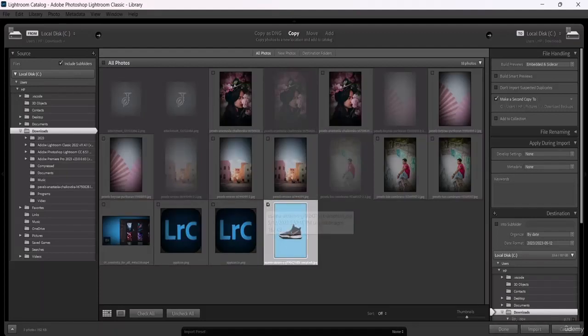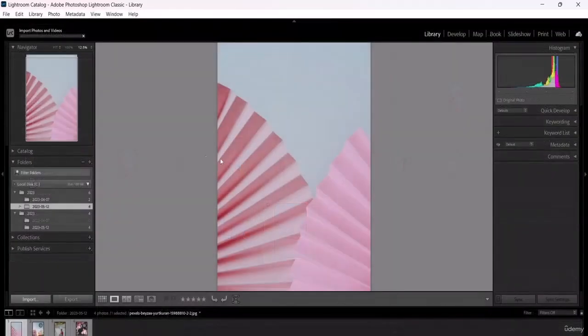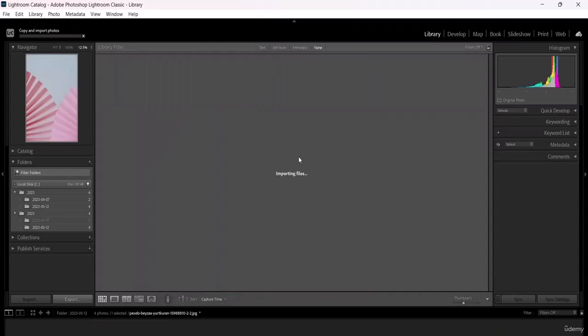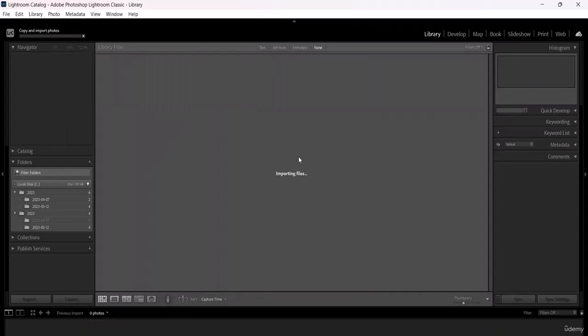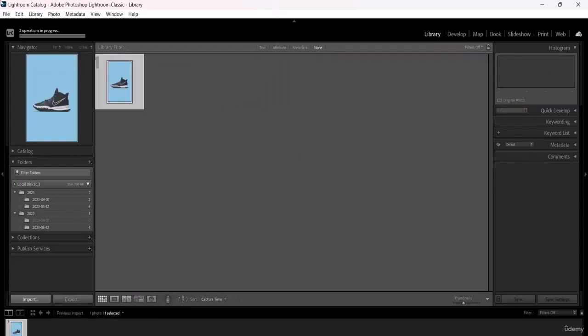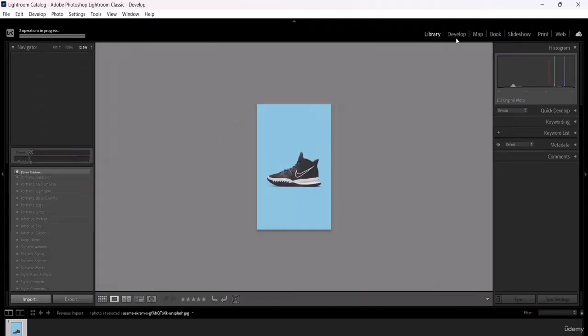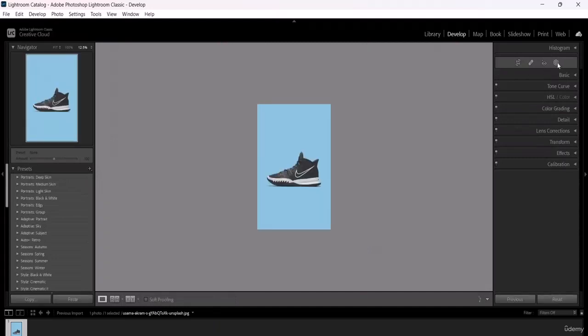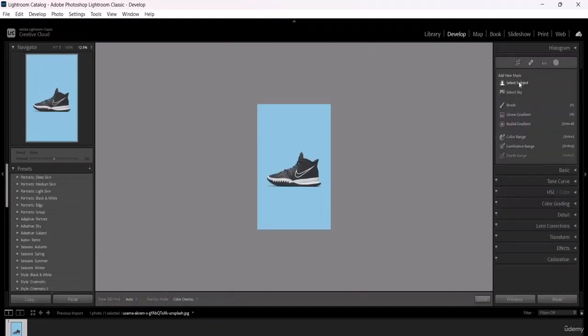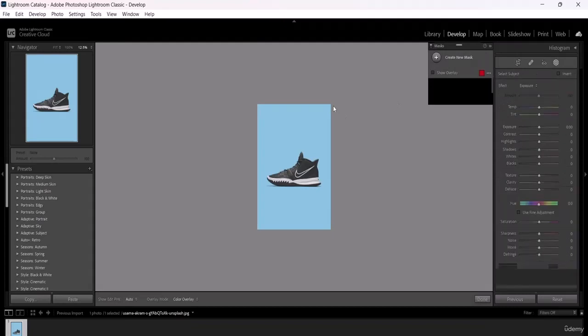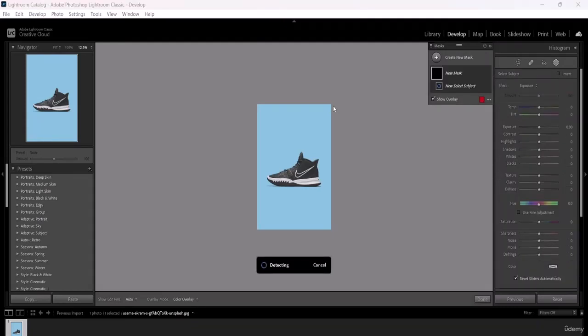You will be able to see that when I mask on it, it will be detected faster than photos which have more details. So I'm going to double click on it to enlarge the photo. Now I'm going to click on the develop module and then select the mask tool, and select the subject. It's going to take much less time compared to photos with a lot more details.